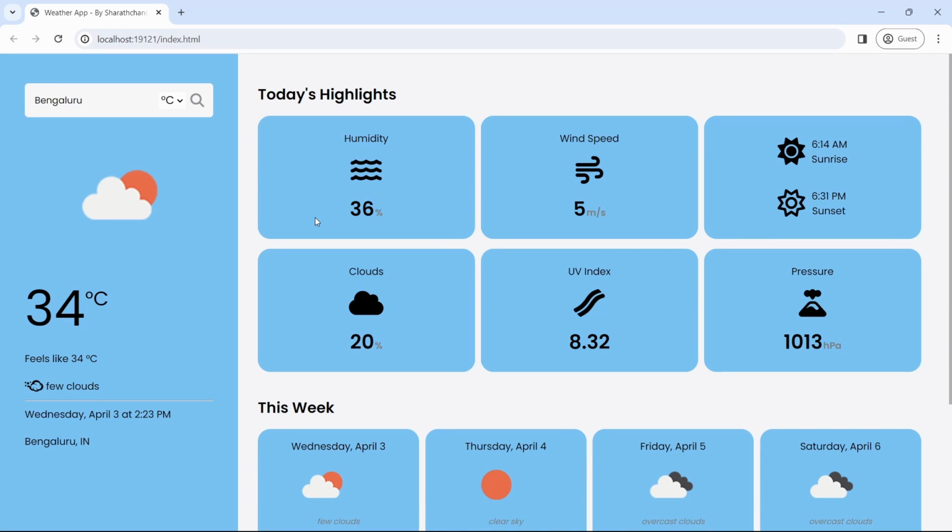Here on the screen, we can see the advanced weather app that displays icon with accurate forecast details for the given city. Today highlights on the right hand side shows the humidity, wind speed, when the sun was rising and when the sun will set. And then you can find the percentage of clouds, UV index value and pressure of the city.